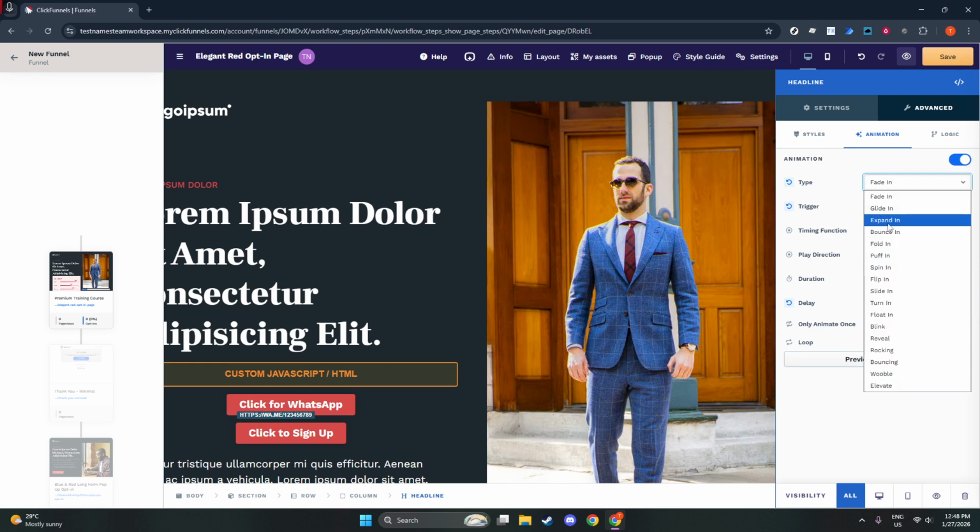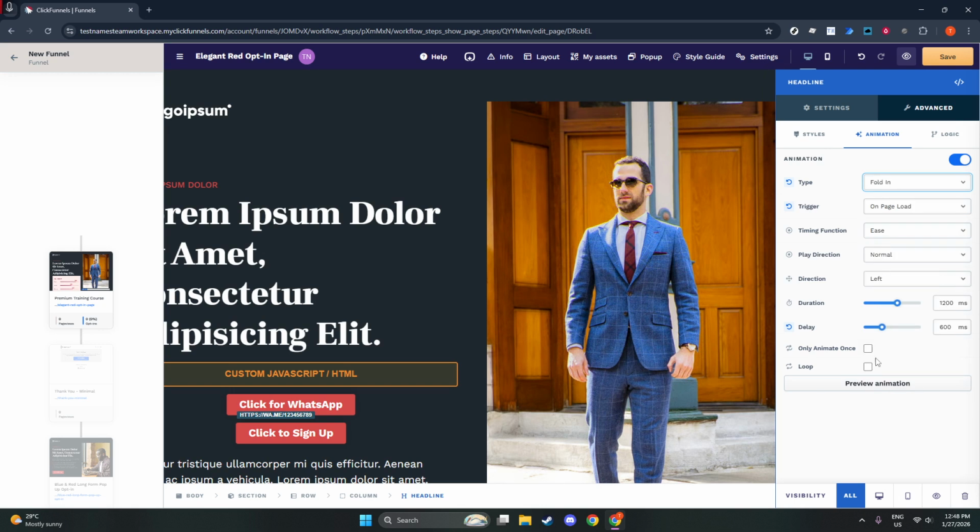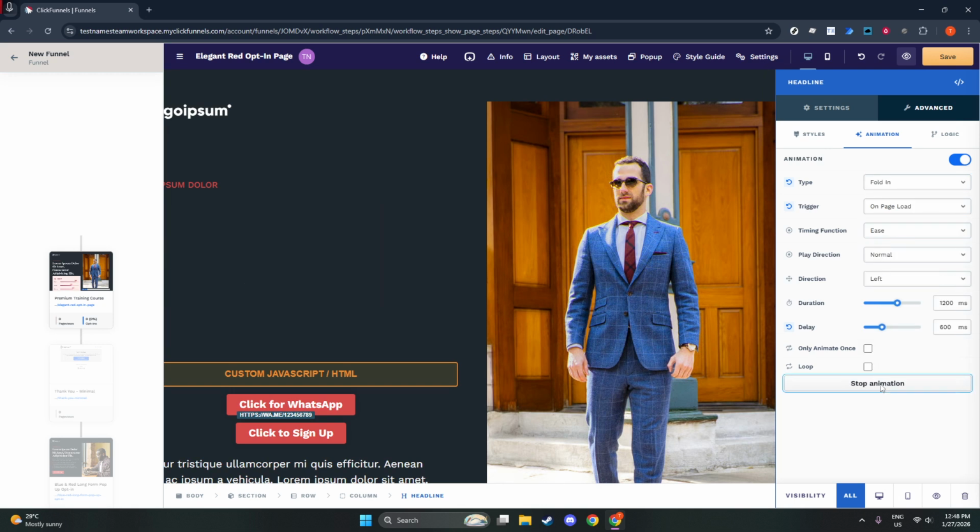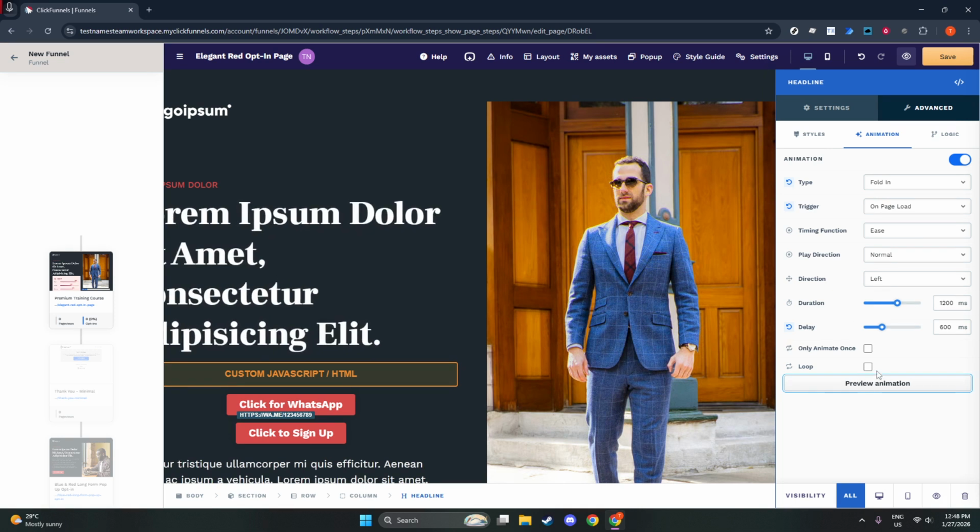Let's adjust Duration, which controls how long the animation takes. A larger number makes the animation slower and more gradual. A smaller number makes it snappier and faster. Think of this as the pace of the motion, short for quick emphasis, longer for a smoother, more cinematic reveal.